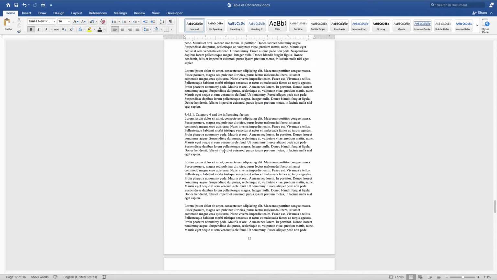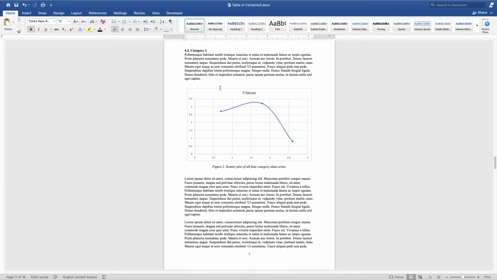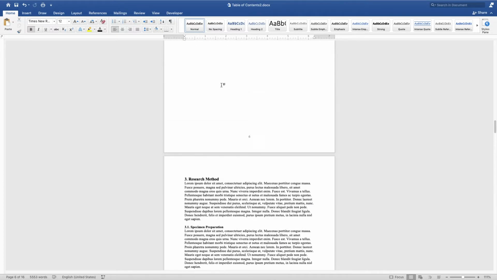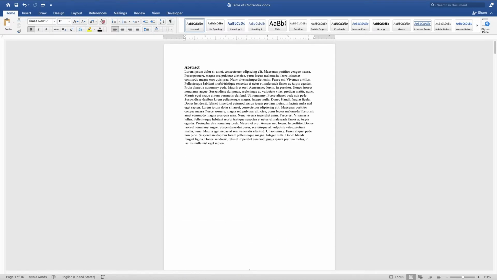But if you click any of these headings, for example this one, nothing really happens in the styles pane. So that means with this kind of formatting, you can only create a manual table of contents. So today I will show you how to do it and how to do it right.